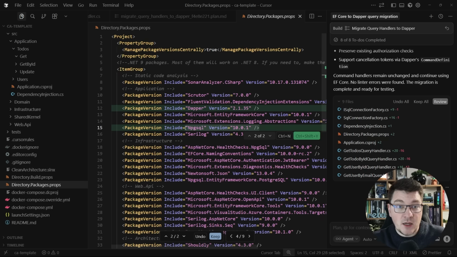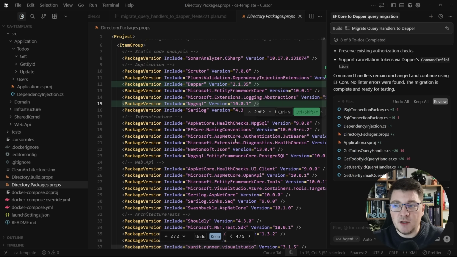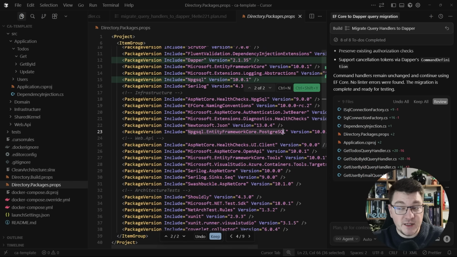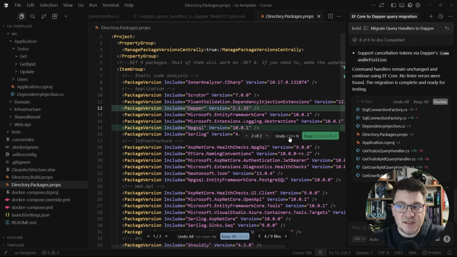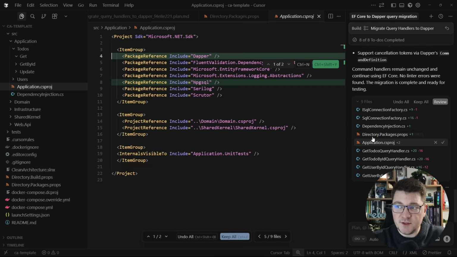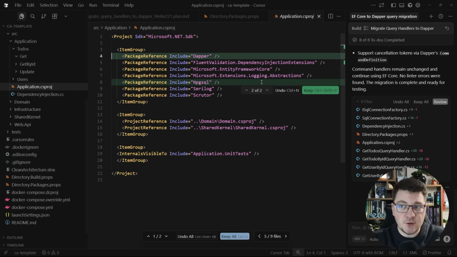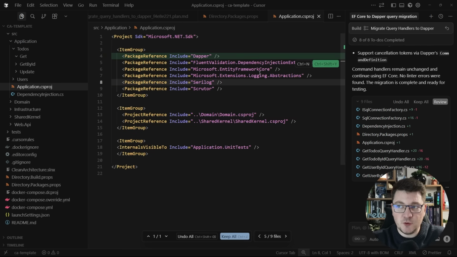Now I know from experience that the Npgsql package isn't necessary because I'm already referencing it inside of my EF Core provider, which is this package here, Npgsql.EntityFrameworkCore.PostgreSQL. So we can go ahead and remove this. So I can go to this line of code and I can say undo. Make sure to save this. And then in the application project, I have to do the same for the Npgsql reference. Dapper is all we need.